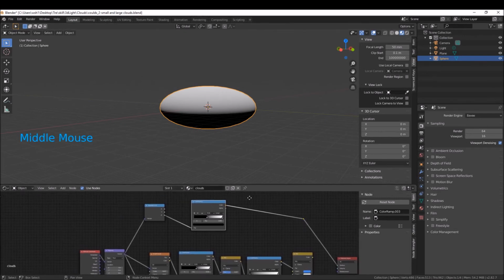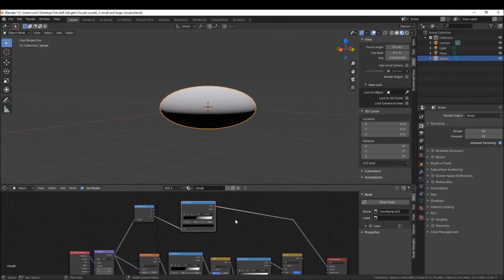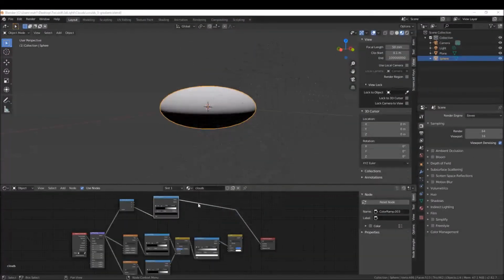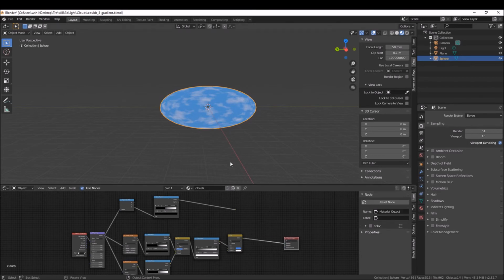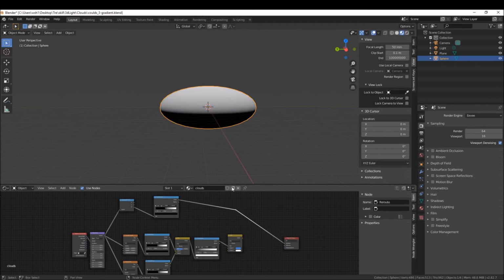Now that we have that gradient, we can begin to mix. Now that we have the gradient we were talking about before, and we have these sets of clouds, I want to show you how to decide where these clouds are seen and where they're not. So we're going to add what's kind of like a horizon line, but not actually a horizon line. In order to do that, we need to use this Color Ramp as a mask to tell Blender where we want it to show.